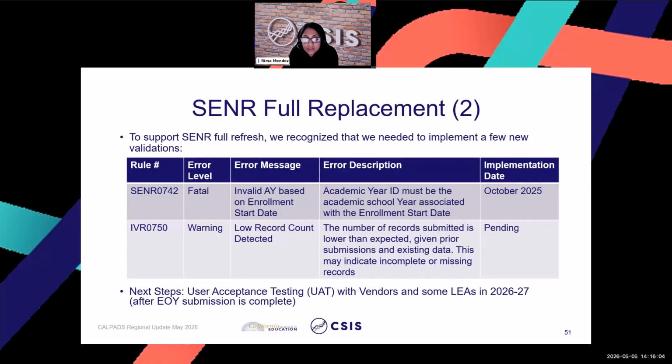And to support this full refresh, we recognized that we needed to implement a few new validations. One that we already did in October 2025 is a fatal center 0742, that's an invalid academic year based on enrollment date. The purpose of this validation is to make sure that the academic year submitted in the file aligns to the actual enrollment start date.